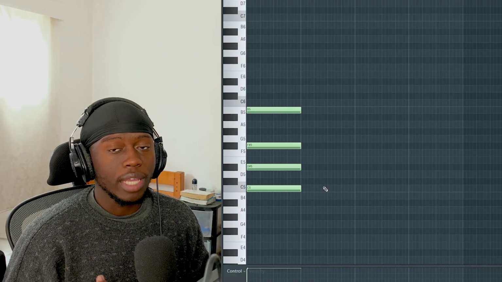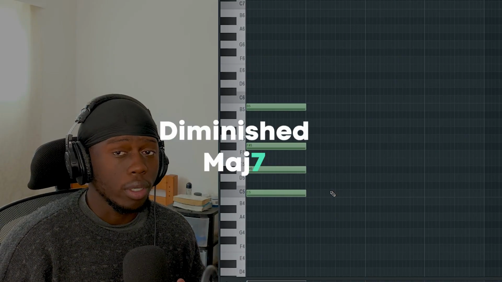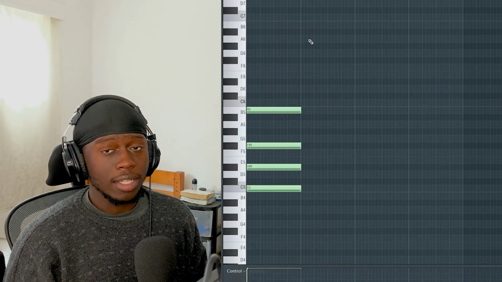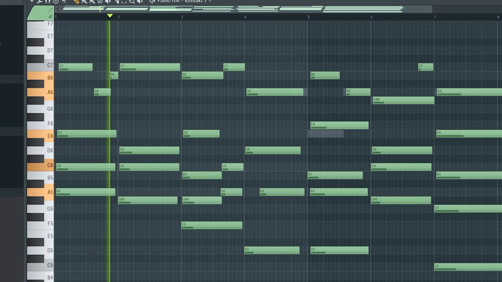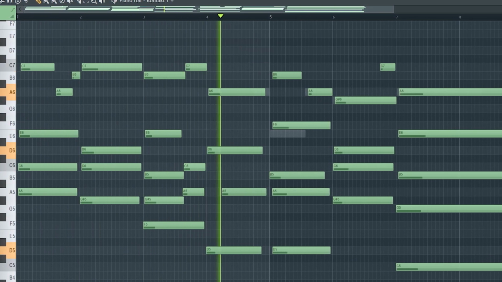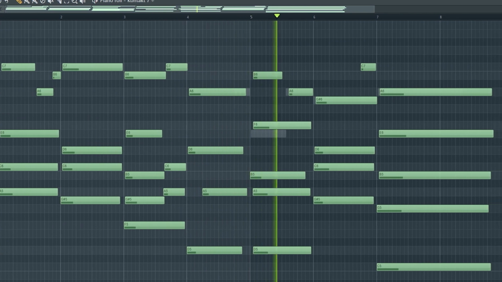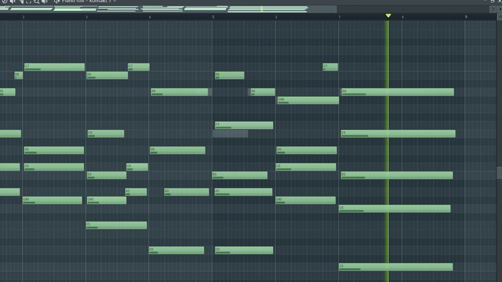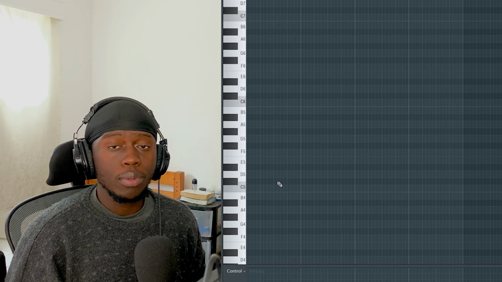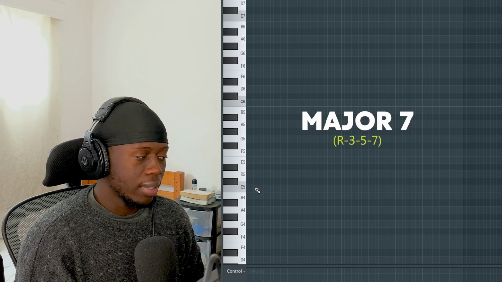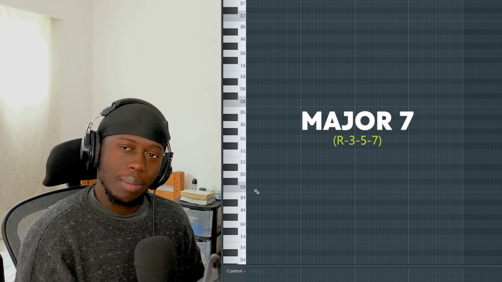So the first chord that we'll be covering is the diminished major 7 chord. It sounds like this in isolation. And here's how it sounds in context. So to build the diminished major 7, we'll first need a major 7 chord. We'll build on C because it's more straightforward, but it can apply to anything else.